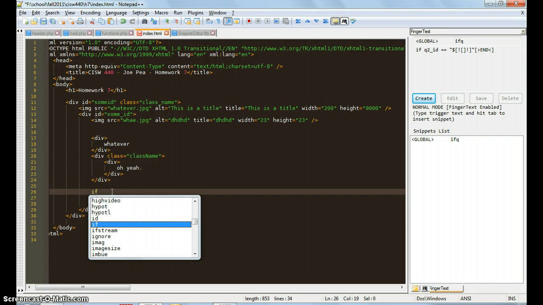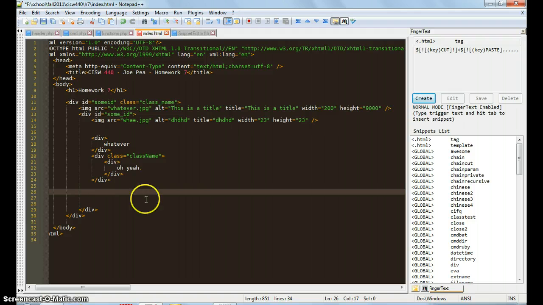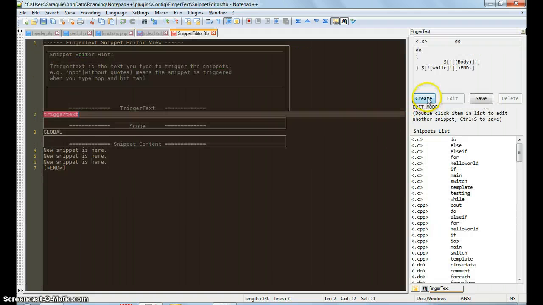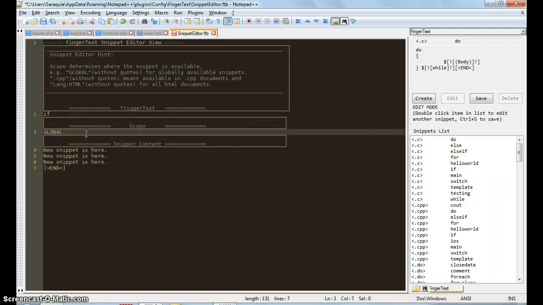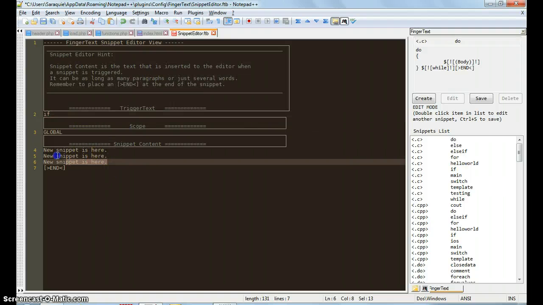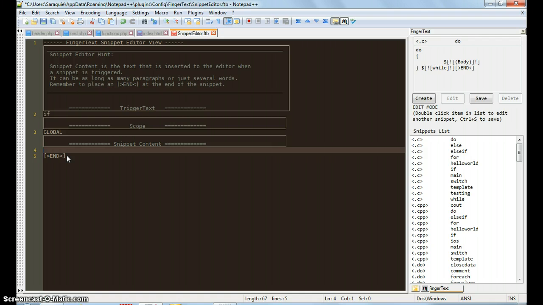Wait. There is no if. Alright, well, you know what? We'll just create one. FingerText will be if. Let's just say global for now because I'm too lazy to change that. Global means that it's available for all languages, not just whatever. The other one was just for HTML.